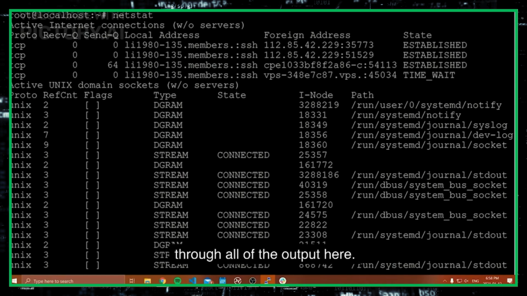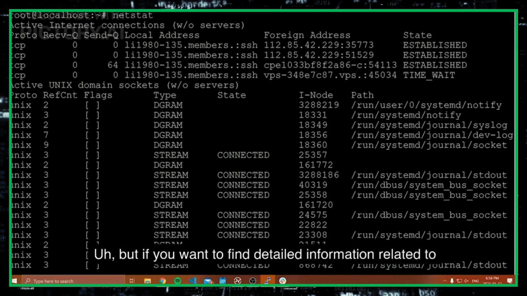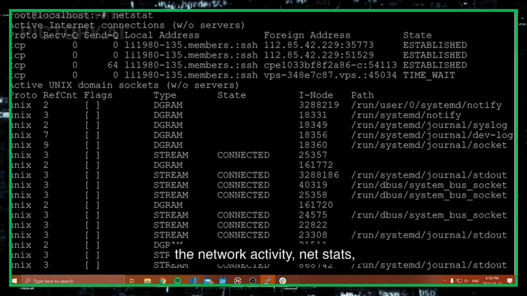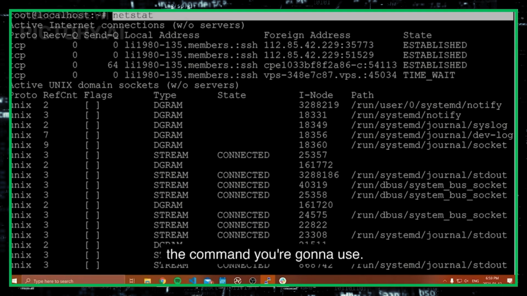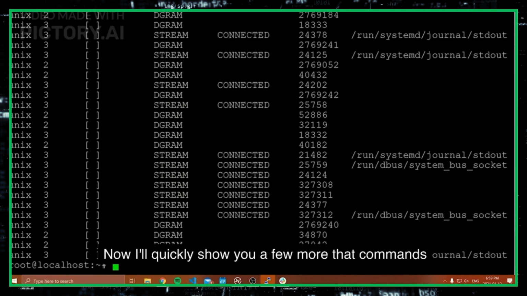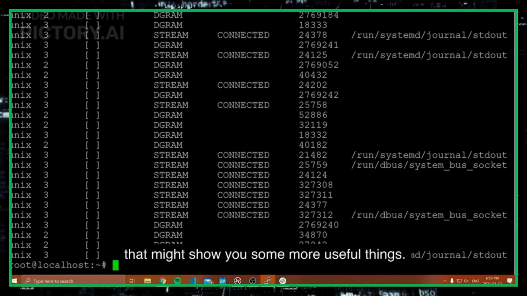So I'm not going to go through all of the output here. If you don't understand this, chances are you probably don't need to know most of this. But if you want to find detailed information related to the network activity, netstat's the command you're going to use. Now, I'll quickly show you a few more netstat commands that might show you some more useful things.